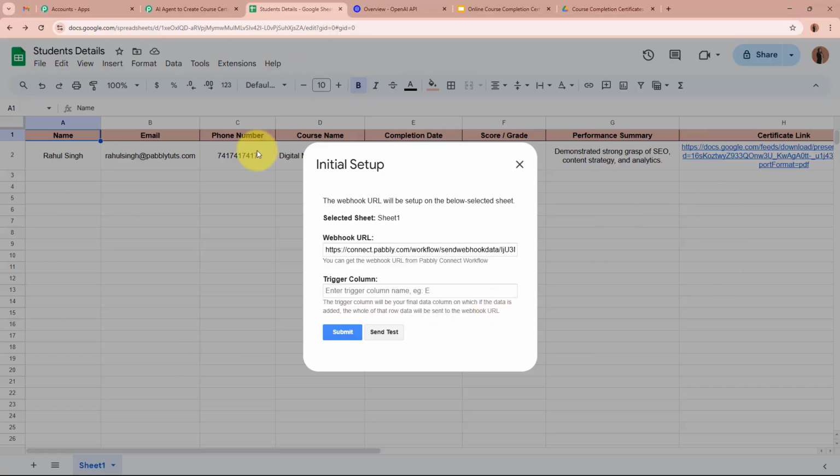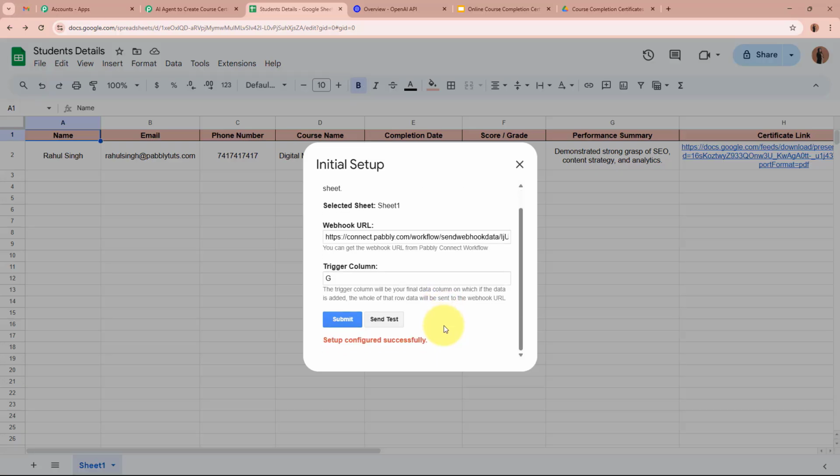So in this spreadsheet, my trigger column is going to be column G, because in this column, the last data, that is the performance summary of my student, is going to be added. And as soon as I add the detail of this performance summary, the entire row's data is going to be forwarded to this webhook URL. So that is why this is my trigger column. So I'm going to select my trigger column as column G. After entering the webhook URL and trigger column, I'm going to click on the submit button right over here. As I've done that, it says setup configured successfully.